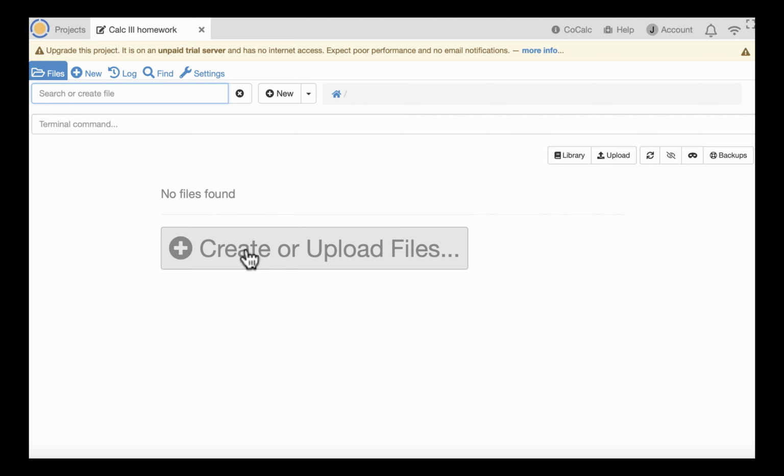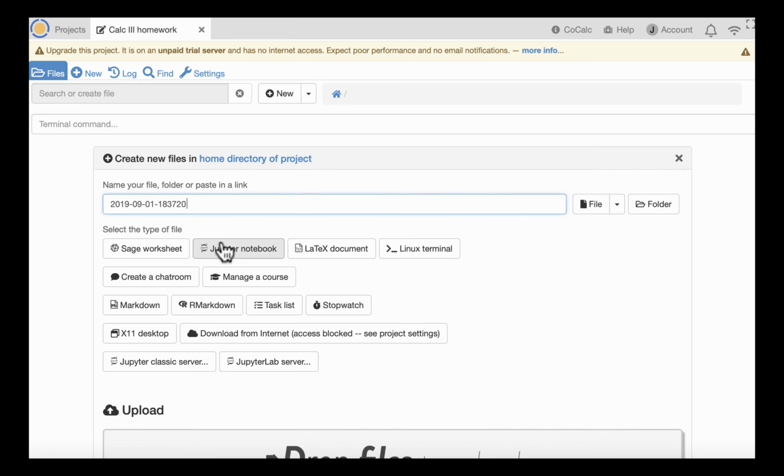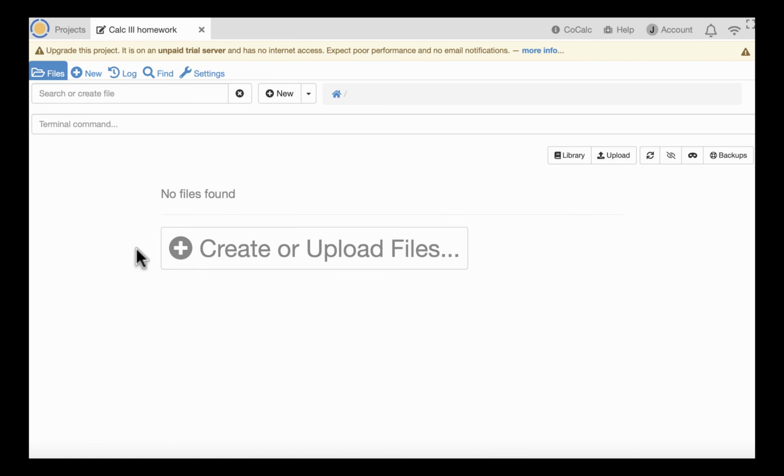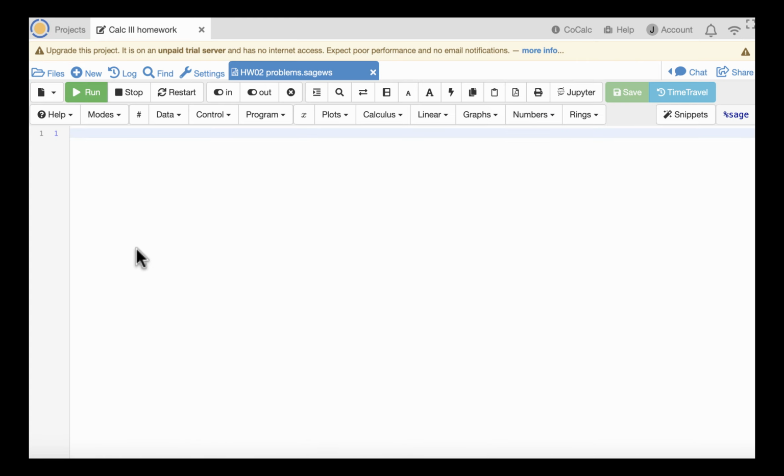So here you can click here, create or upload a file, or you can click here on the new. The name of the file is automatically populated here with a date timestamp. Let's call this Homework 02 Problems. And then we're going to click on Sage Worksheet. Now make sure your browser is wide enough so you see all this. If your browser is too narrow, you might not see these things.